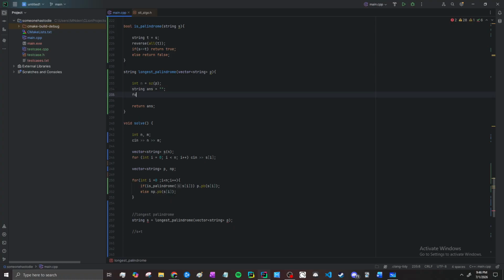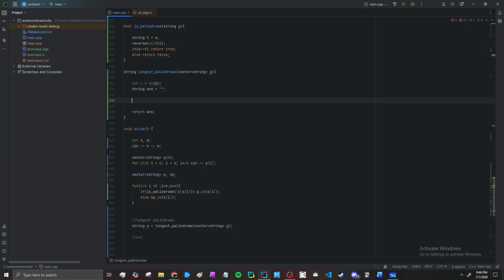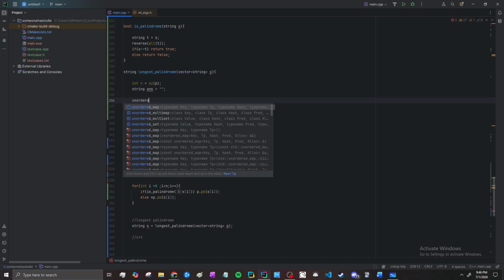But I guess I can just do this. It's a really tedious way, but it gets the job done, I guess.